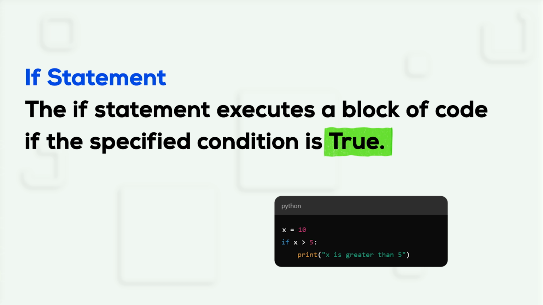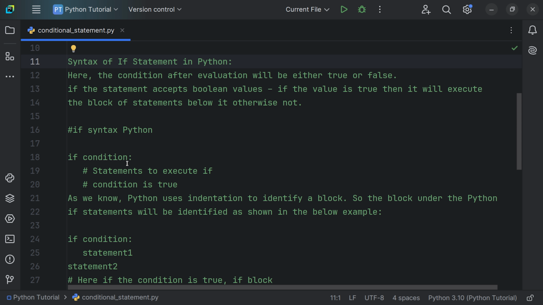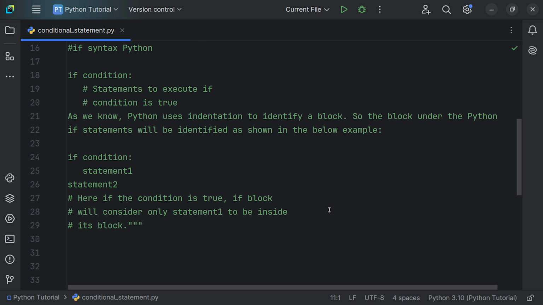Here comes the syntax, that is, the condition after the evaluation will be either true or false. The if statement accepts boolean values, and if the value is true, then it will execute the block of statements below it, otherwise not. Now here you can see the syntax, that is, we provide the if condition, then the statements to execute if the condition is true. Python uses indentation to identify a block. So the block under the Python if statement will be identified as over here.